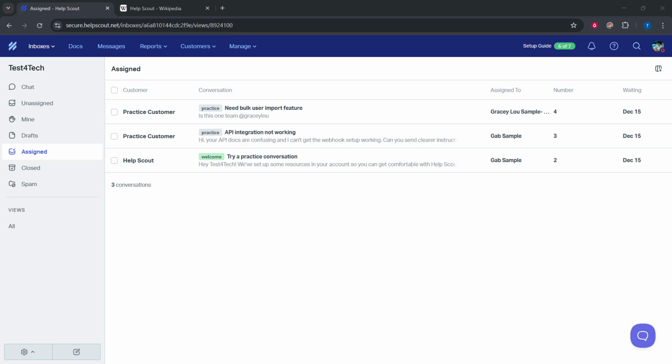Open the conversation, click the tag icon, start typing, select an existing tag, or create a new one, and press Enter to save. Repeat as needed to add multiple tags. With these steps, you'll keep your Help Scout workspace organized and make reporting and follow-up a whole lot easier.